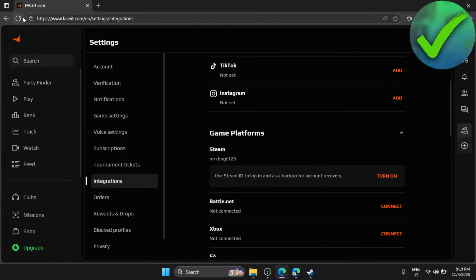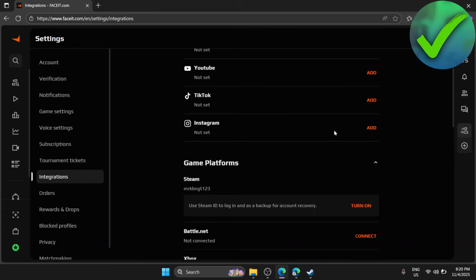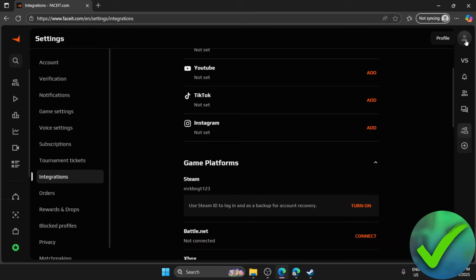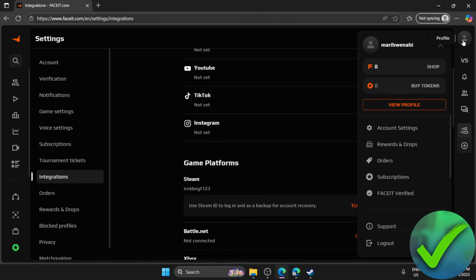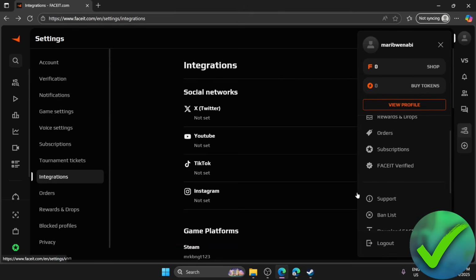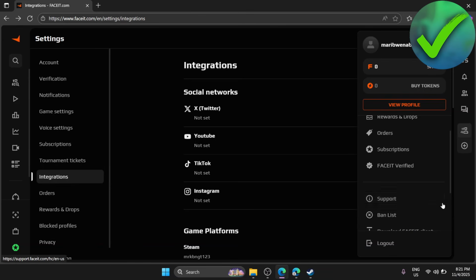And then if we refresh our website, your Steam account should now be disconnected from Faceit. However, if it is still right here, then the next thing that we need to do is to contact Faceit support. So what we're going to do is to go here once again on the upper right corner of the screen and then click profile. And then just look for support. And then after that, you can now use it to contact Faceit support, and then they will now be able to assist you to fully disconnect Steam account from your Faceit account.